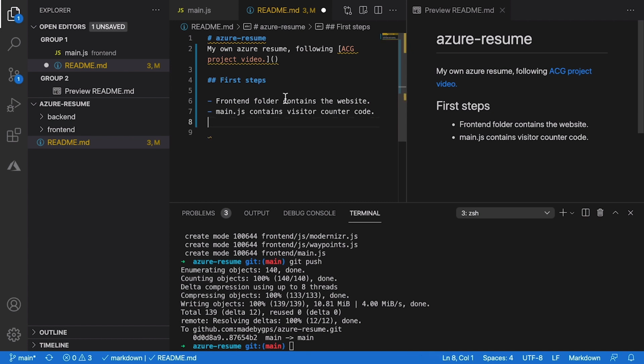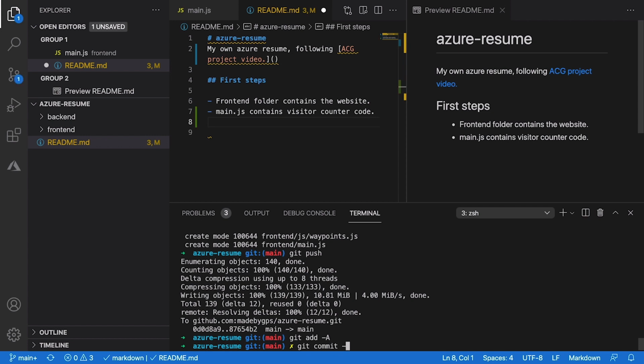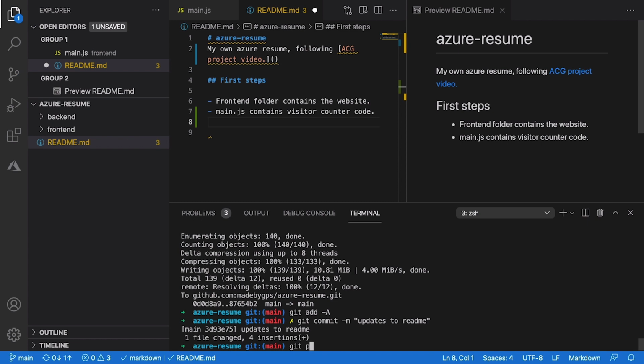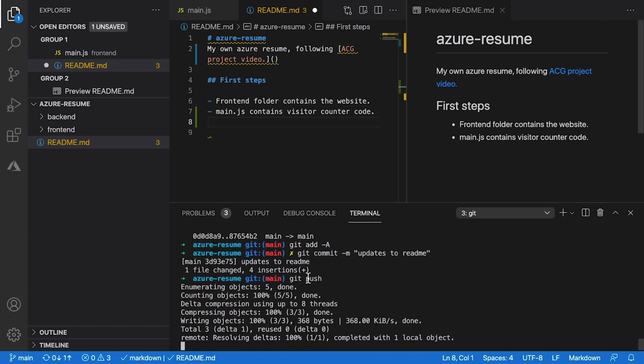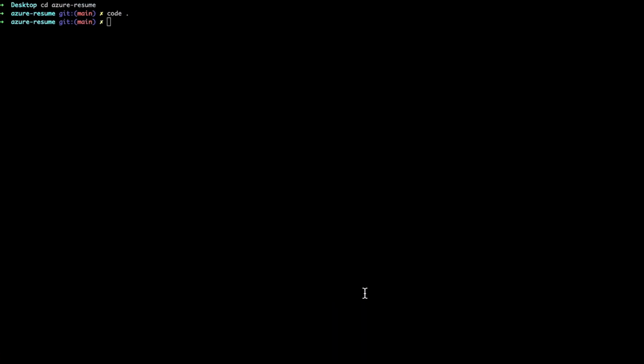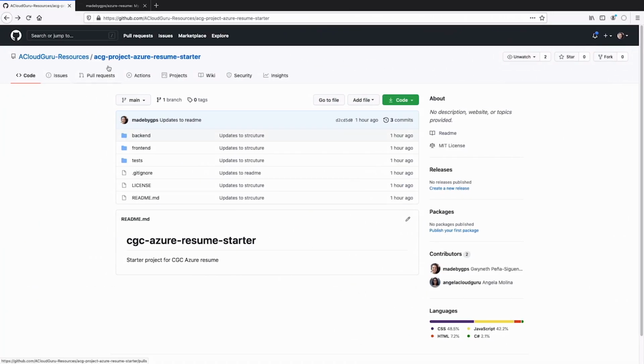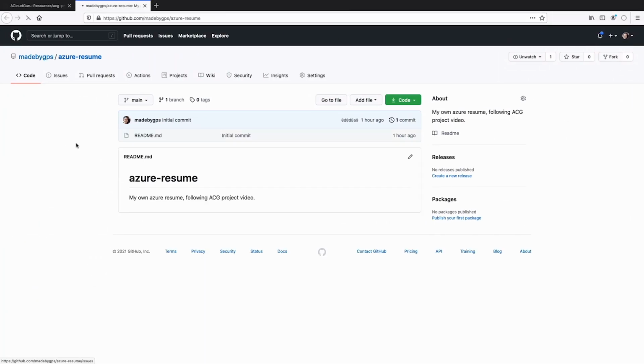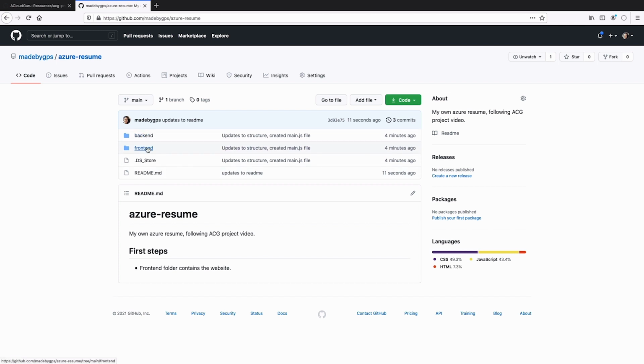Alrighty. And now I'm going to just add these changes too. Again, git commit, updates to readme, and then we'll do a push. Fantastic. Now if we head into my resume and I refresh that, you'll see I'll have my front end, my back end, and then my readme does actually contain, we'll refresh it once more. Here we go. Front end folder contains the website.